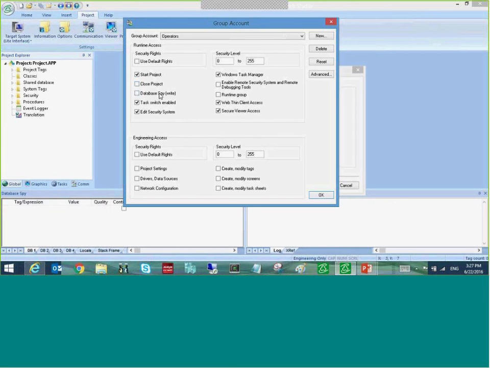Database Spy. If you're new to InduSoft Web Studio, Database Spy is a tool that allows you to inspect tags or process data as well as change it. By default, that's not enabled. So again, for an operator, probably not something that I want them to do, so I'll leave that option disabled.